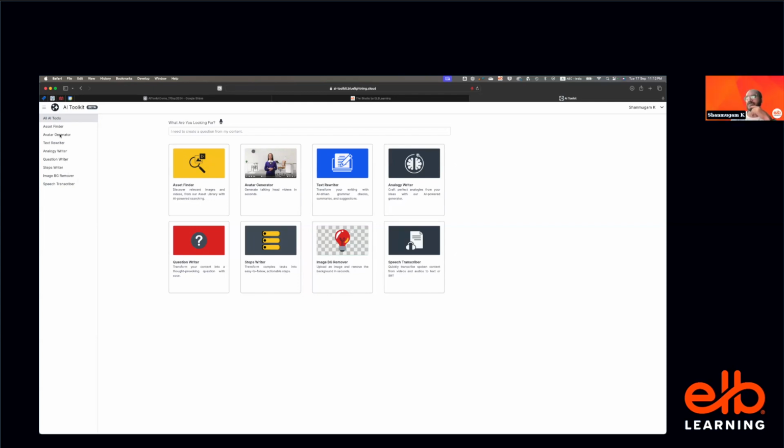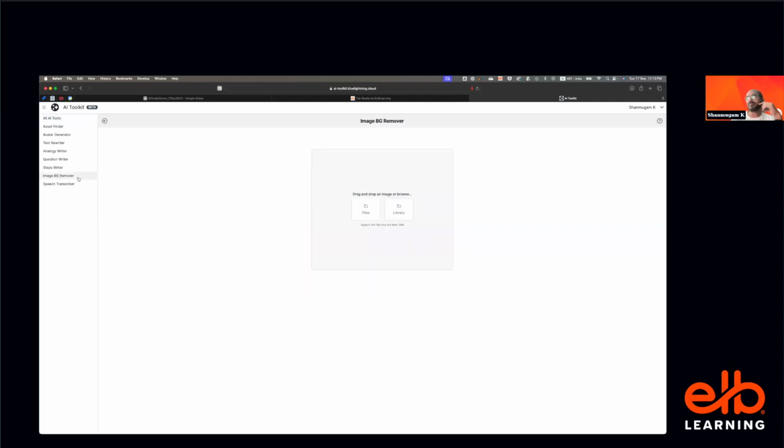So there are two places where we have background. One is the avatar generator, where there are predefined backgrounds that we can add to a video. We are trying to see if those backgrounds can be picked from our asset library, but right now there are only predefined backgrounds. The other area is the background remover.